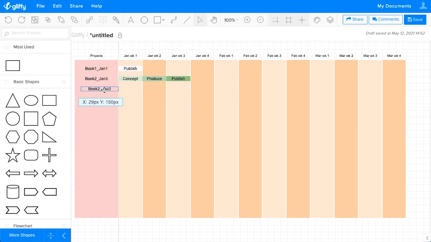All right, so then we have book 3. And let's say for whatever reason, this one isn't coming out until February week 3. So then we know we have these 3 weeks of prep. And it'll look like this. Now, you might have noticed there are these green lines appearing as I'm drawing this. These are guides, and they help you keep everything neat and organized. So every time I draw something, I'm trying to make sure that it's aligned with the text on the far left that gives me the project title.